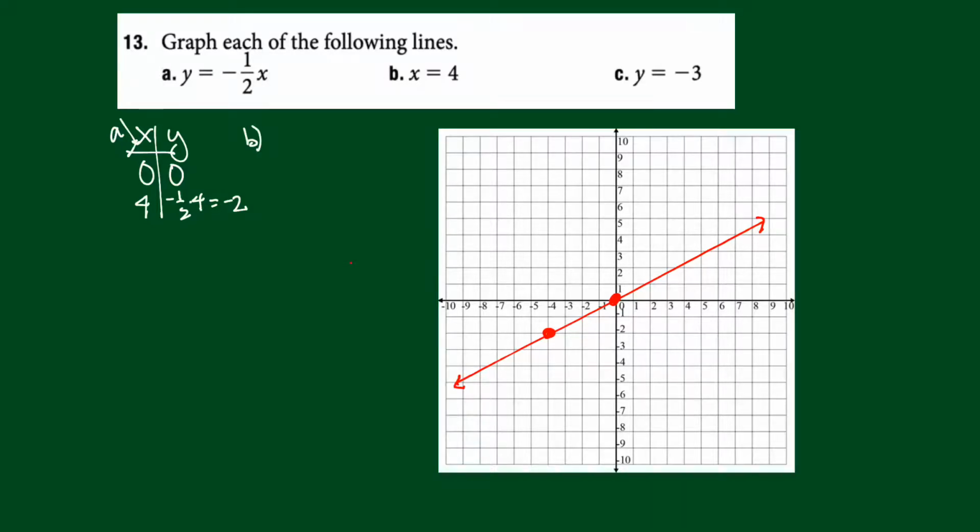Now for part B, look what we have here. It says X equals 4. There's no Y in it, so it doesn't matter what Y is. X is 4. So if I come down here to X equals 4, it doesn't matter what Y is. Y could be 0, I'll get that point. Y could be 1, I'll get that point. Y could be 2, I'll get that point. Y could be 6, I'll get that point.